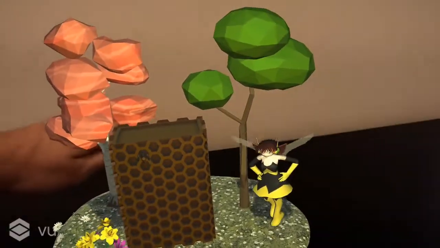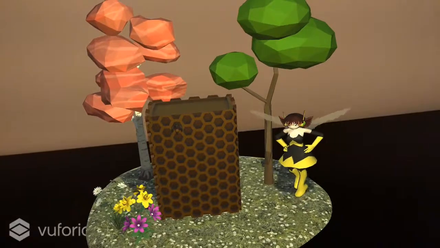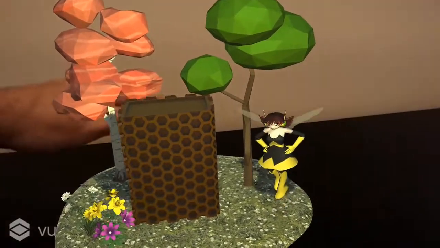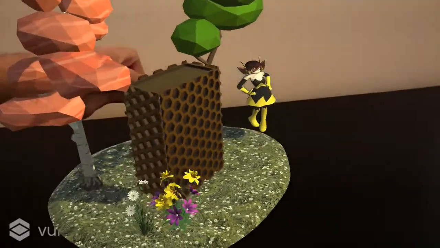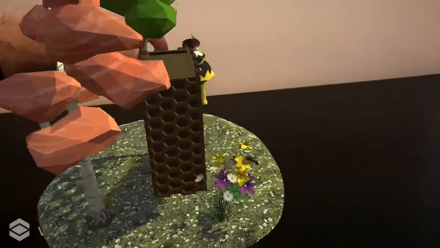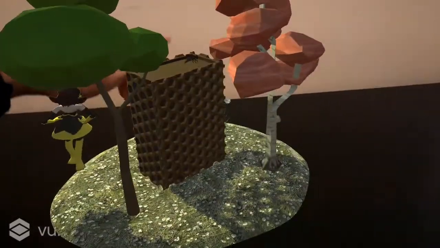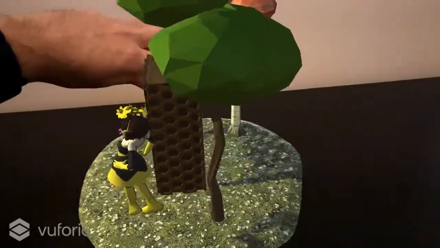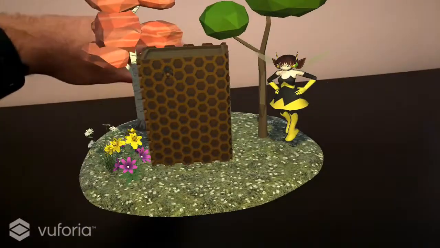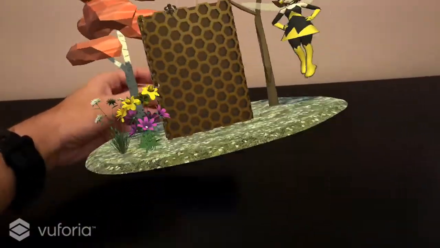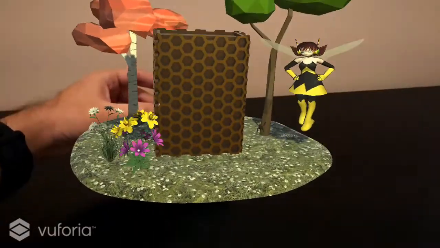We have some trees which are animating. And if you turn it around, you can see the full view. I can even pick up the object and move this around.